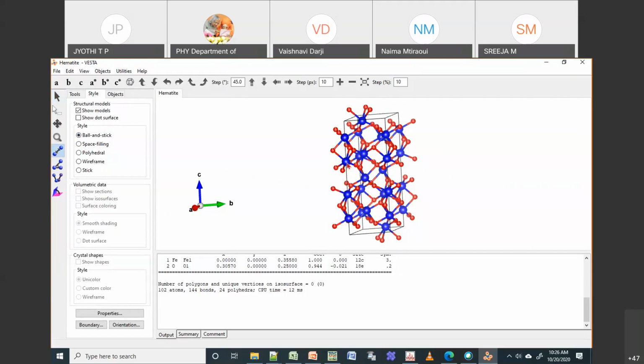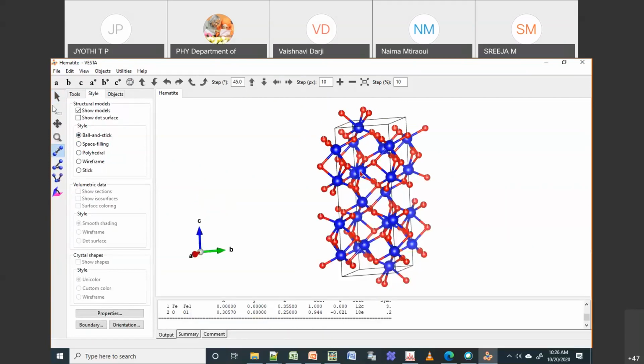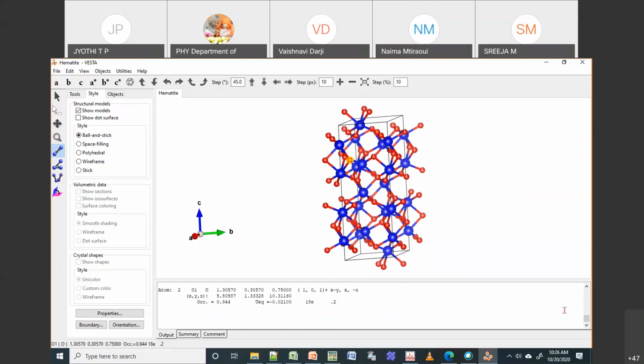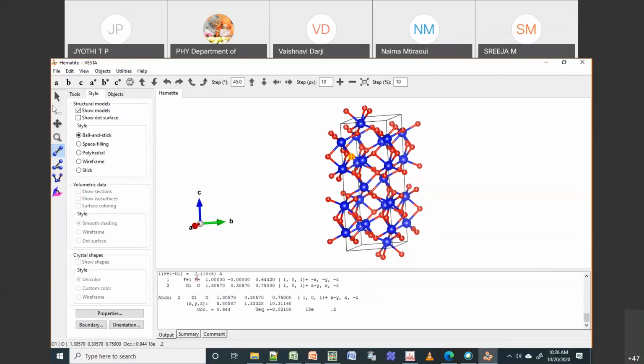If I want to know the distance between, so I will try to keep it larger. Okay, so something has happened. Okay, so you can find the distance between two atoms. Okay, so Fe and O, the distance is, so yeah, you should slightly go up. So the distance between these two atoms should be 2.11 angstroms.